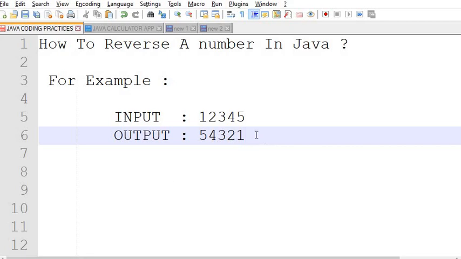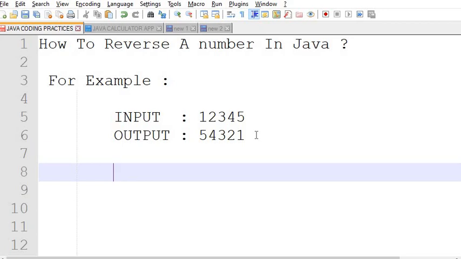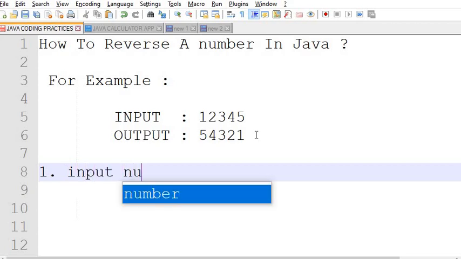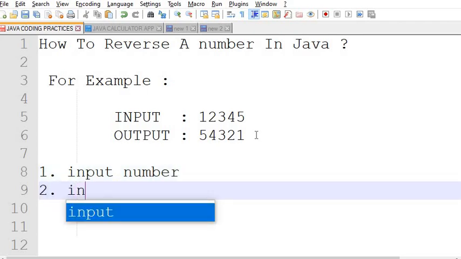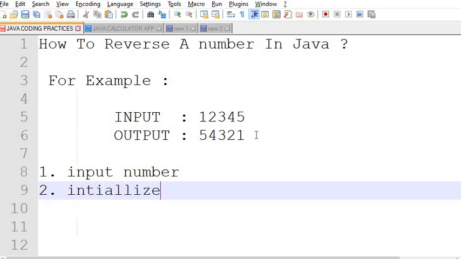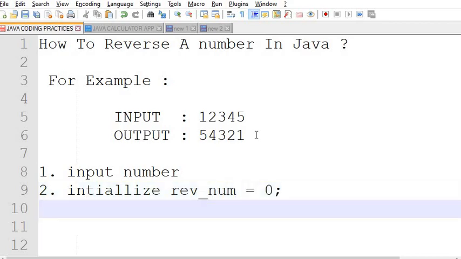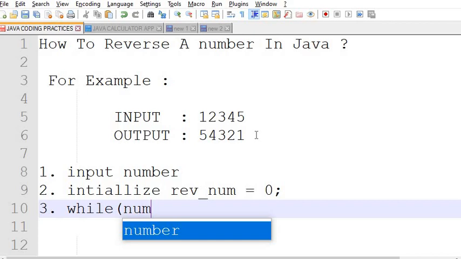Then what steps do we need to do to reverse the number? First I will take the input from the user, that is the number, and in the next step I will initialize a reverse number, whose initial value will be 0, to store the output. Then I will use a while loop to perform the iteration, and this will continue until the number is greater than 0.